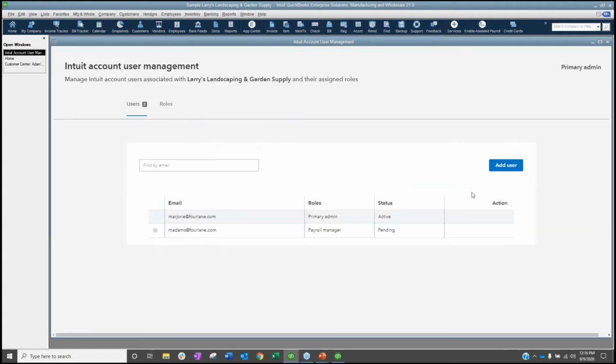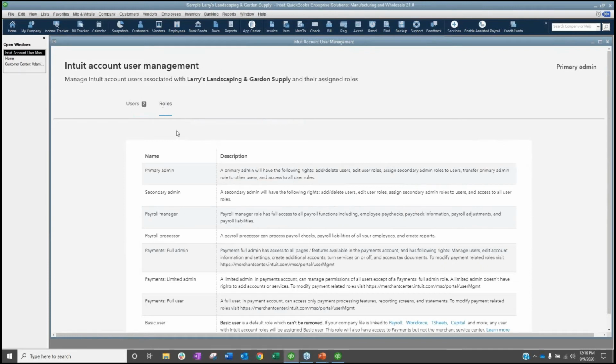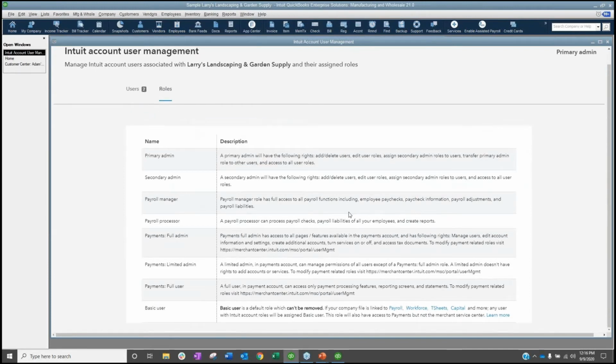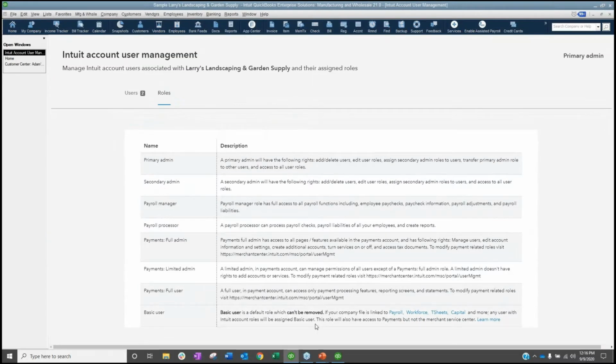In the roles tab here, you can see what the different roles are. Now, of course, you guys can go in and explore these. You don't need to sit here and read through them. Let me just give you at a high level what they mean. So primary admin versus secondary admin. These are both admin type of roles. The primary can transfer the primary admin to somebody else and do everything else, right? Add, delete users, edit roles, assign secondaries, etc. The secondary can do all those things. They just can't transfer the primary admin to somebody else.